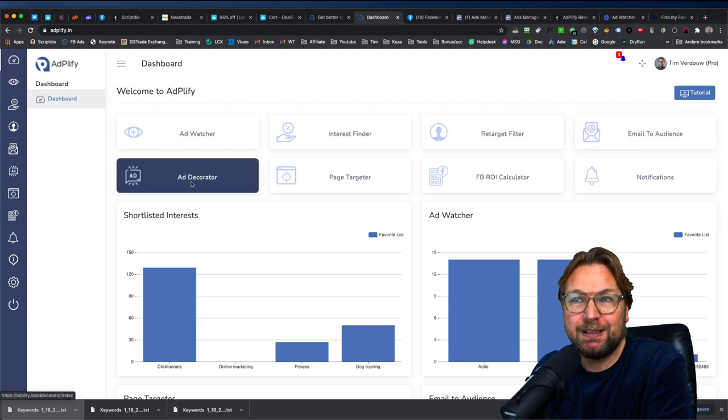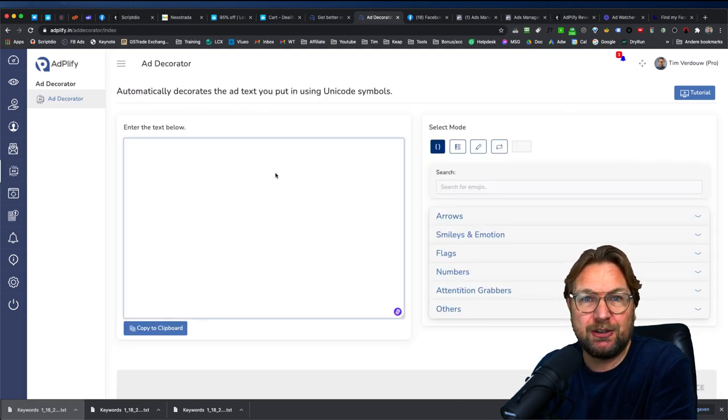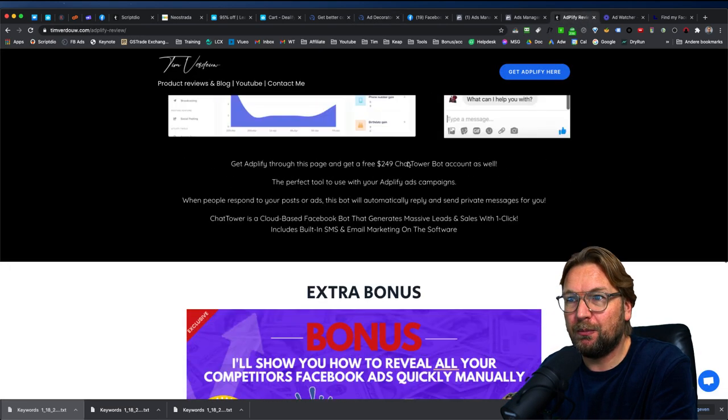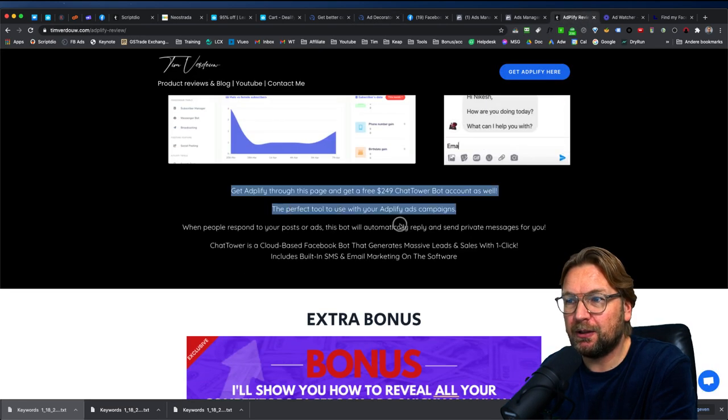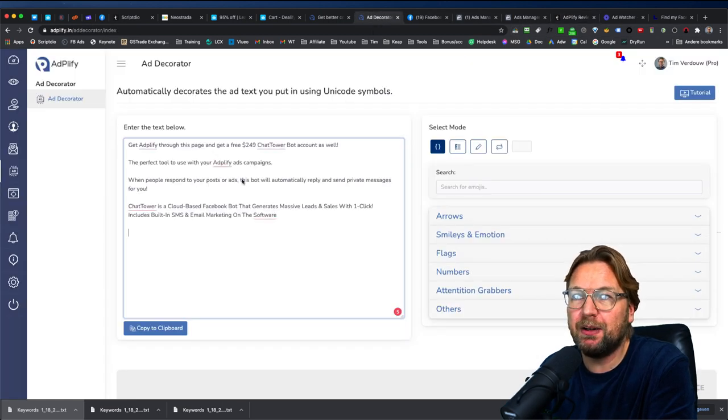The next one is the ad decorator. Now, this allows you to decorate the text that you have on Facebook. So let's copy a part from my website. Let's say we're going to copy this text. We want to create an ad. We paste the text in here. And what this allows you to do is you have different modes in here where you can choose from.